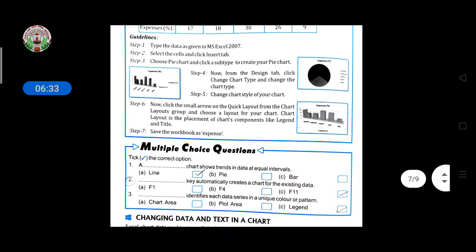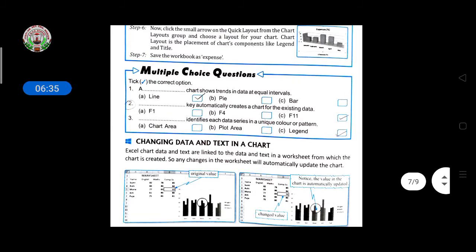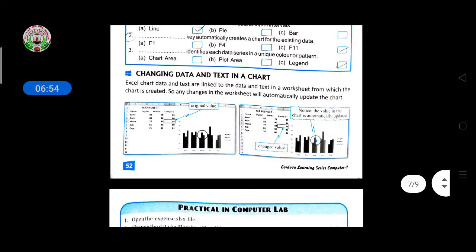So these are the practical questions, and these are MCQ questions. A chart that shows trends in data at equal intervals is known as the line chart. The key that automatically creates a chart for the existing data is F11. What identifies a data series in a unique color or pattern is the legend.